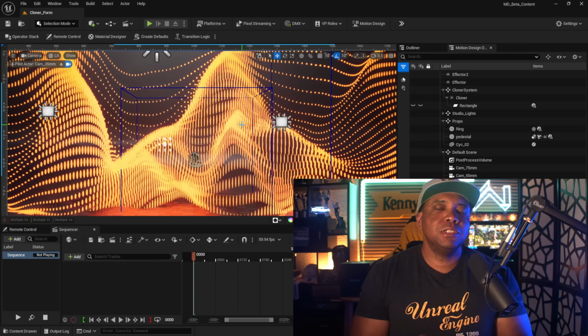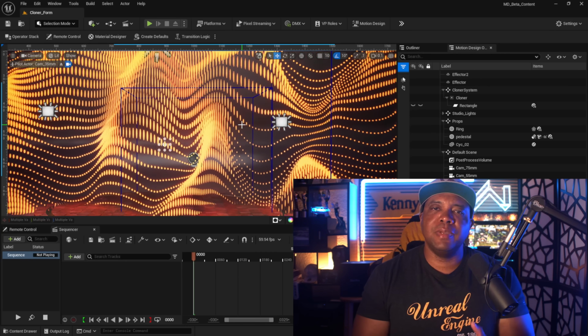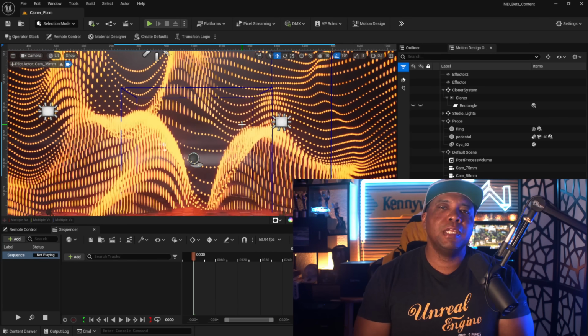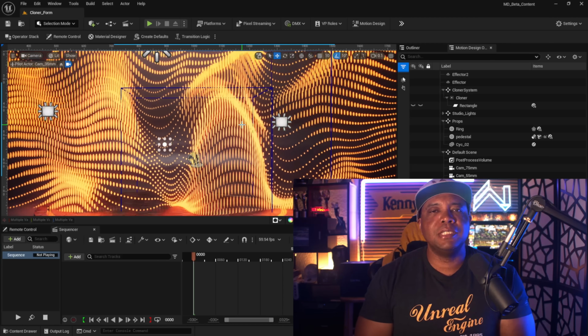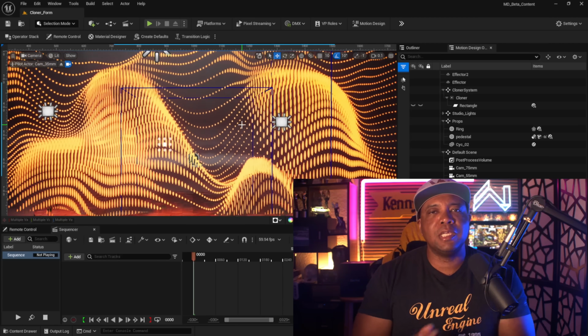So as you can see, Motion Designer is really powerful. I mean, having the cloners in there alone, being able to do 2D type style animations. I mean, there's a whole lot of stuff that we could dive into.